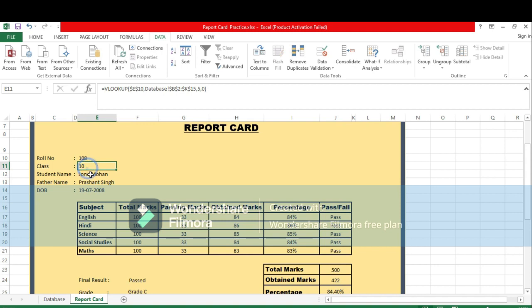Same thing I will do for student name. Only the thing is changed, that it will be in the second column. So I will remove the 5 and type 2. Same thing for father name, I will remove this column number and type comma 3, and 3 indicates the column for father name. Then the same for date of birth also. In this way, if I change to roll number 109, automatically it will show the class, student name, father name, and date of birth.